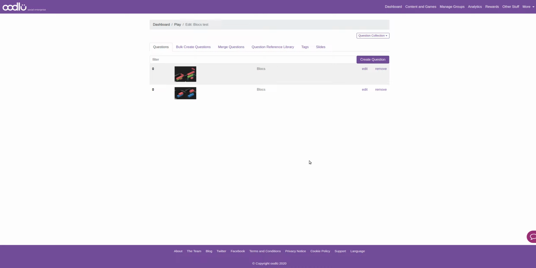One of the quirks of this particular question type is that because we've only got one app in here that deals with these question types, it's not quite the same as the other games. Basically, the latest question collection that contains Blocks questions will be the one that students see. So just be aware of that when you do it.